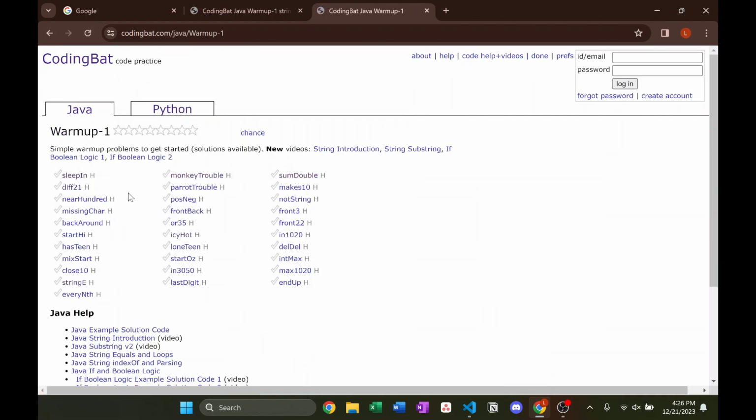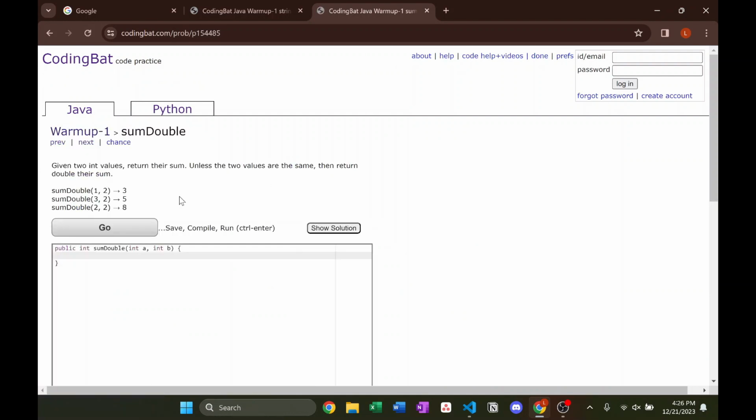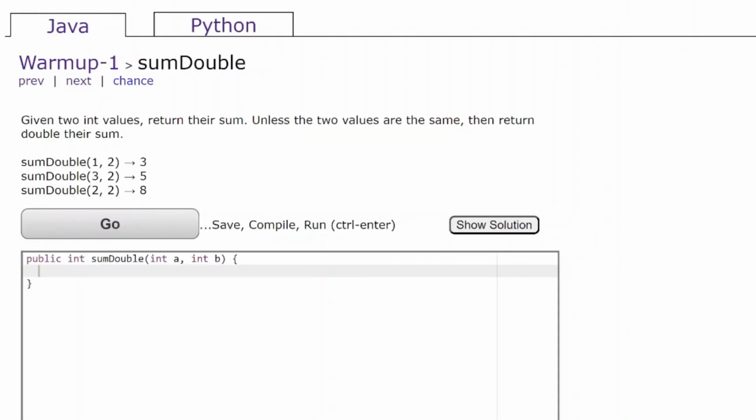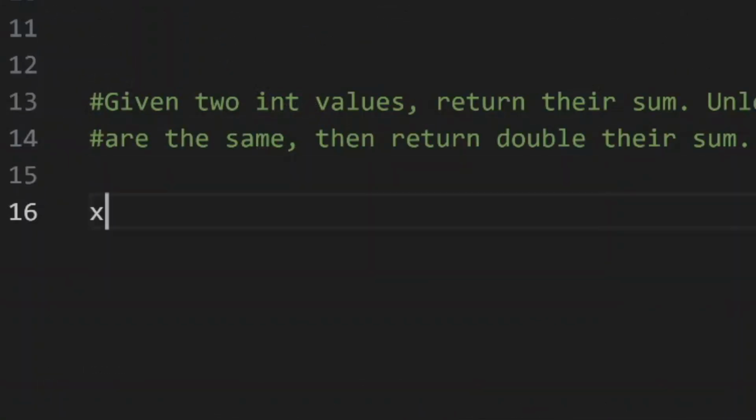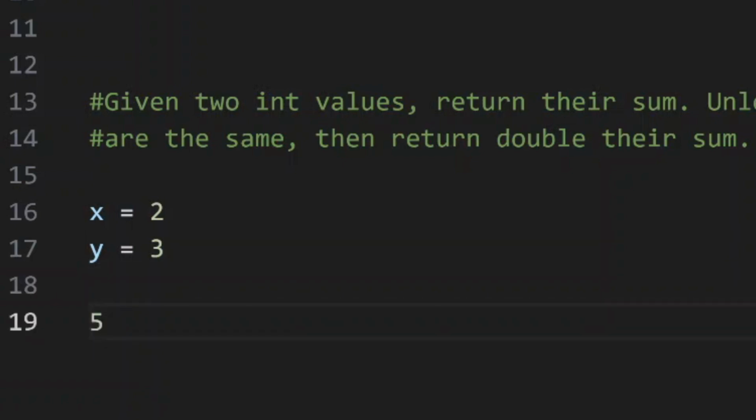So we're just going to start with the warm-up, and the first one we're going to do is sumDouble. This one is all about integers. So I'm going to just copy this right here, and we're going to put it down here. So we're given two integer values. Let's just say x is 2 and y is 3. We're going to return their sum. So in this case, we would want to output 5, because we'd add x to y.